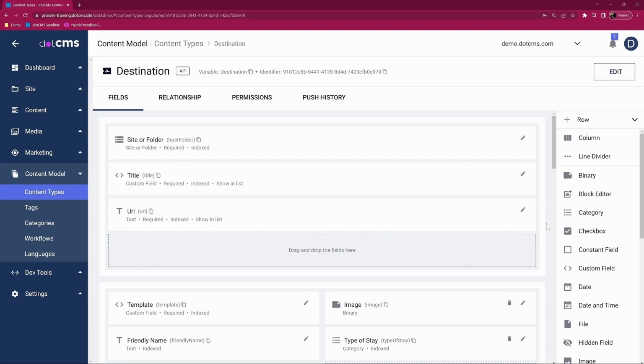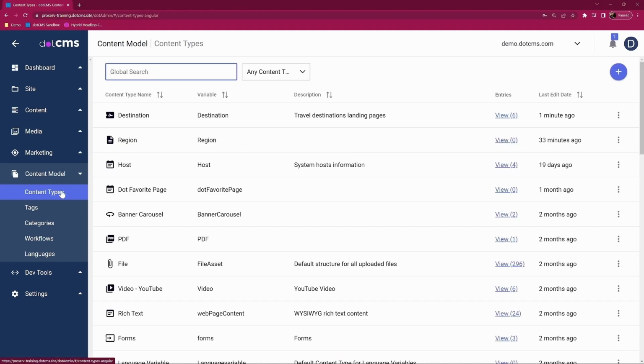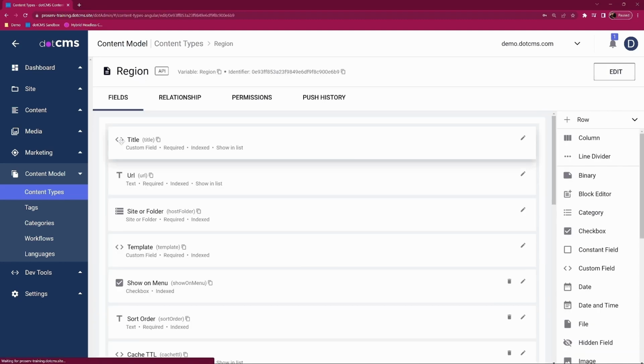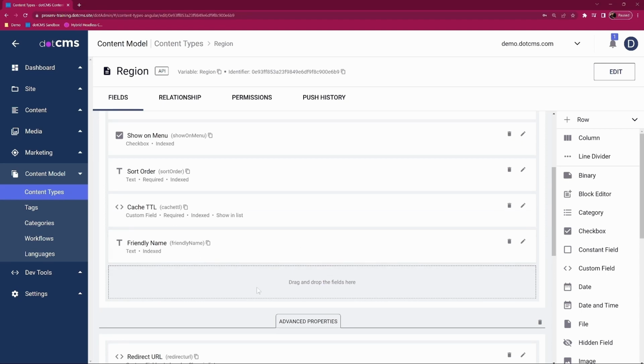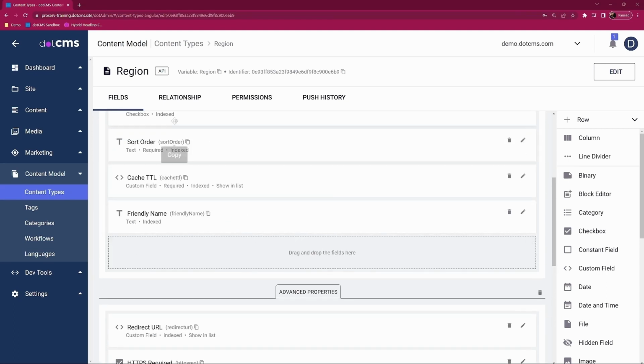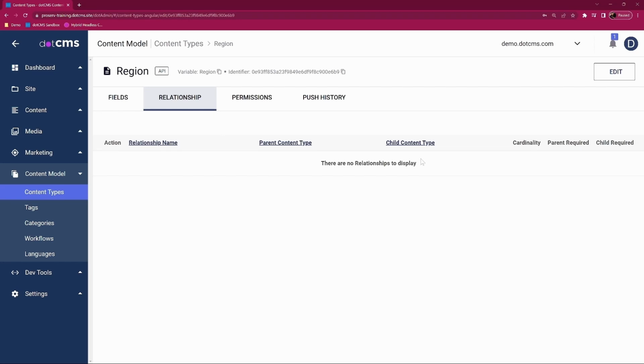Now, it's important to create our relationship in the correct location. We're here in our destination content type, but I want to go back to my content types here under Content Model and locate my region content type. Now that I'm here, I'll scroll down and note I don't currently have any relationships. You'll also notice there's a relationship tab, and we can see there are no relationships to display.